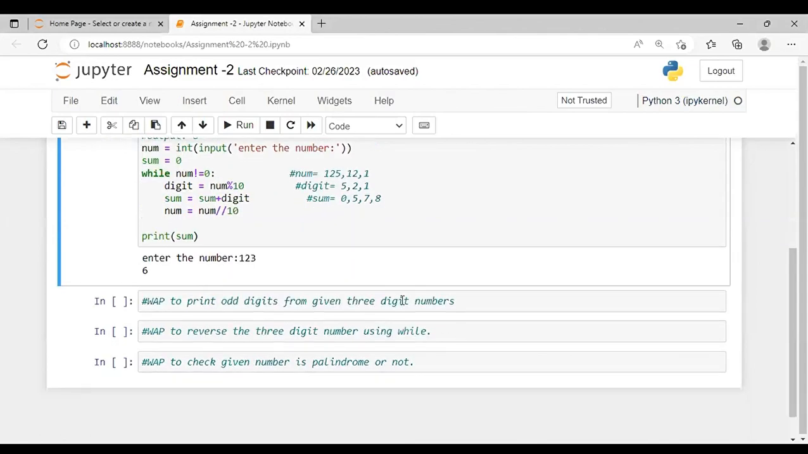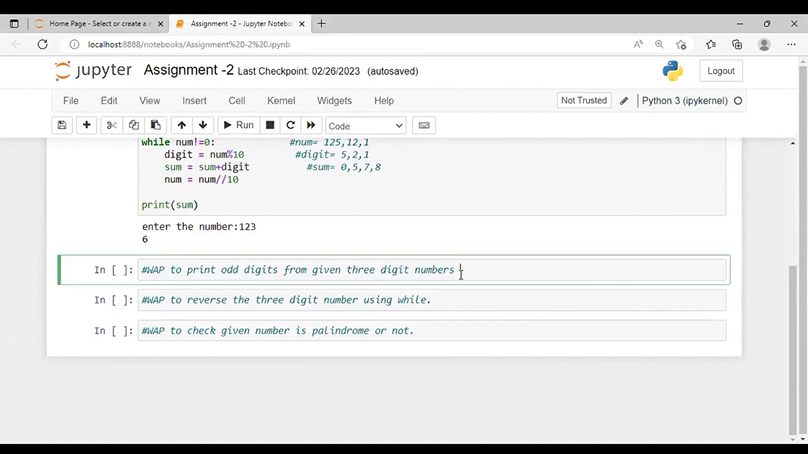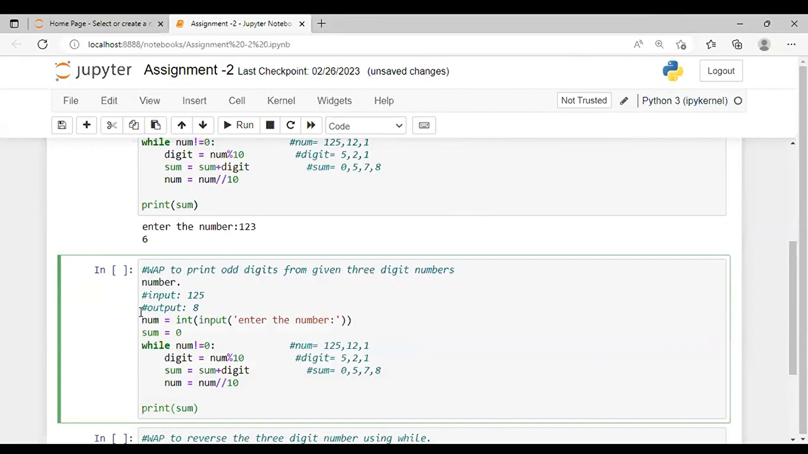Okay. All digits you want to check. Yes, sir. Right. Pankaj, you are also having the same question, right? I have given the mic access. So, write a program to print the odd digits from the given three-digit number. It's very simple. The same code we are going to use.